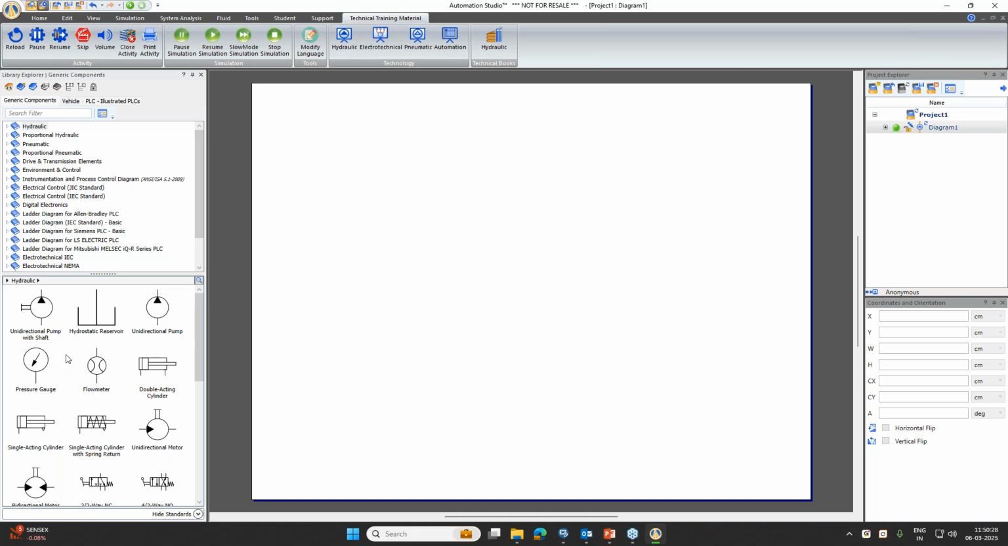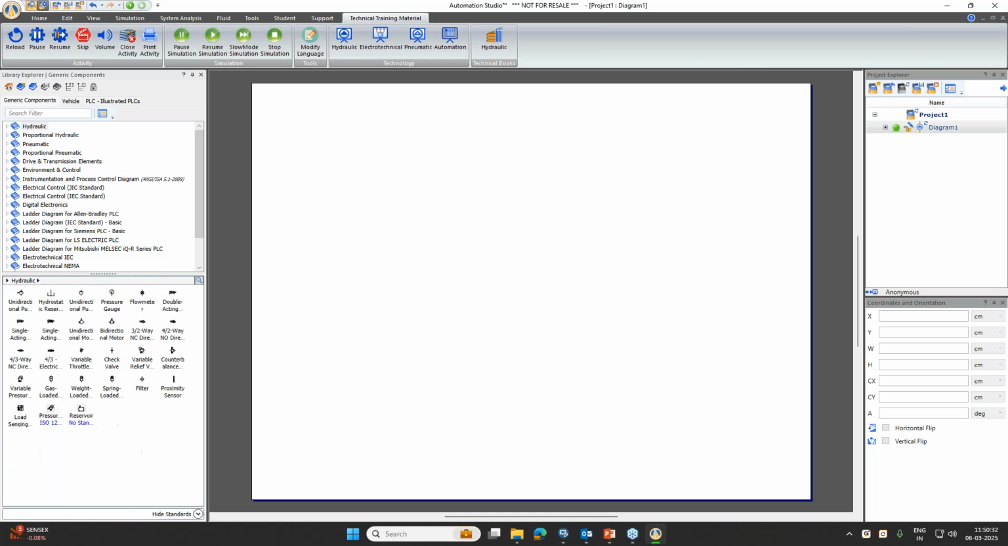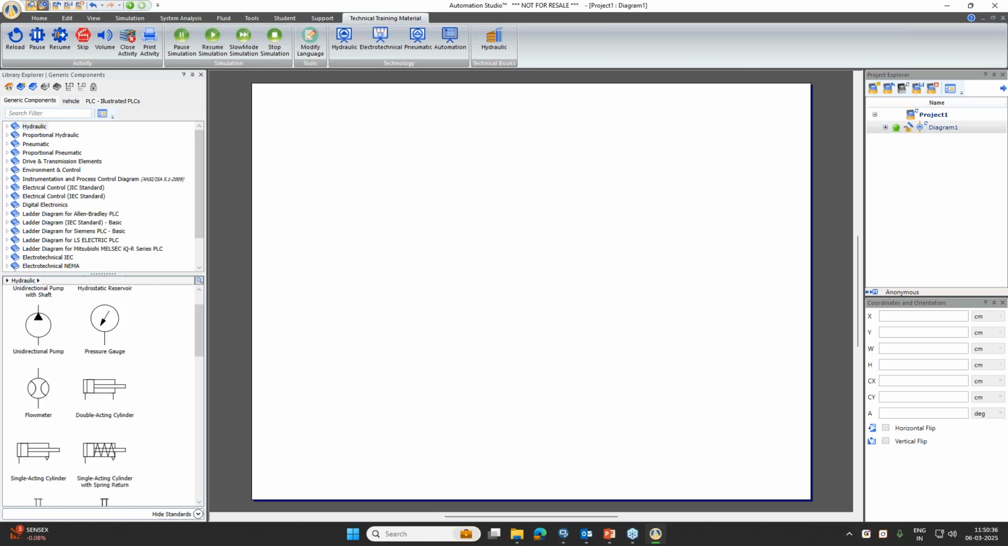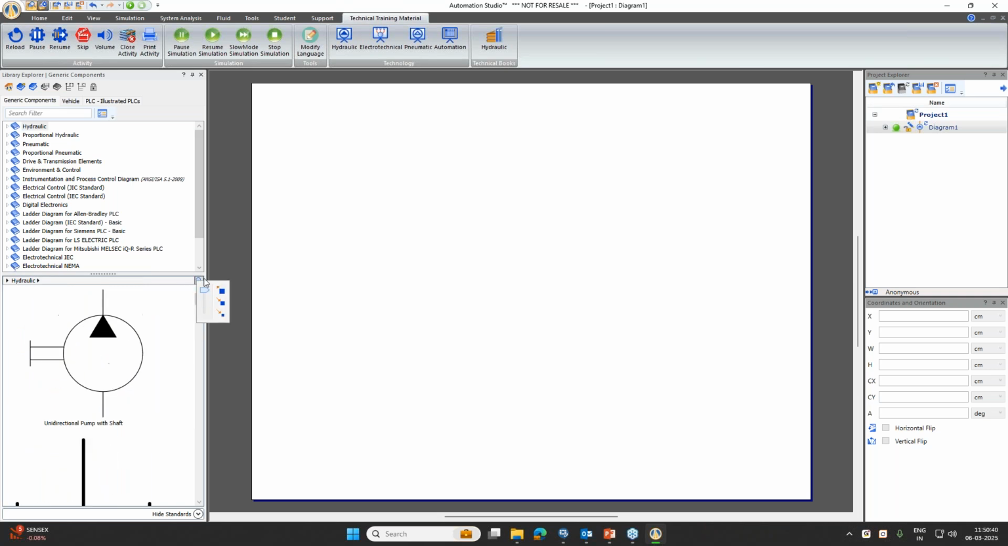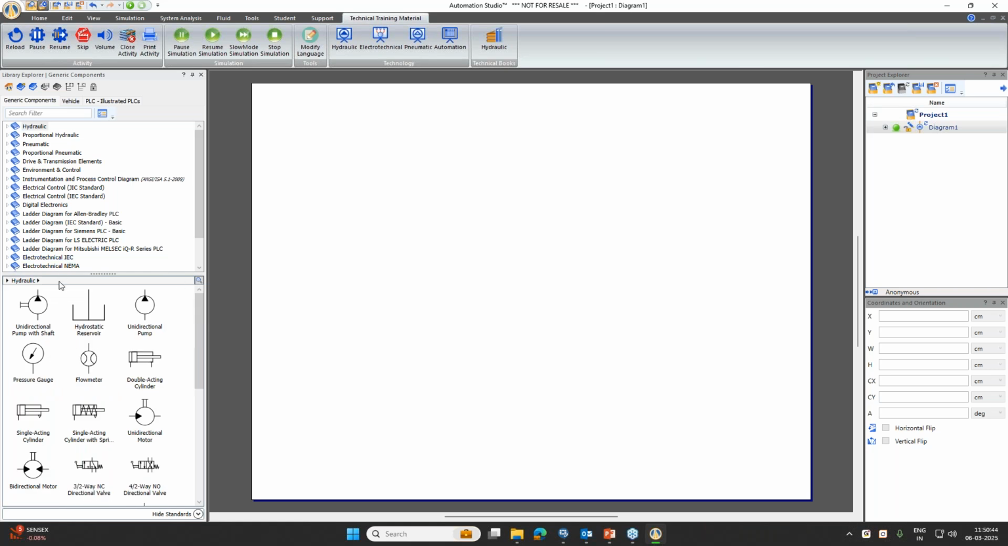And on the downside, you can see the frequently used components. You can zoom in and zoom out on the component for better visualization. Here is the feature, so you can adjust as per your requirement.